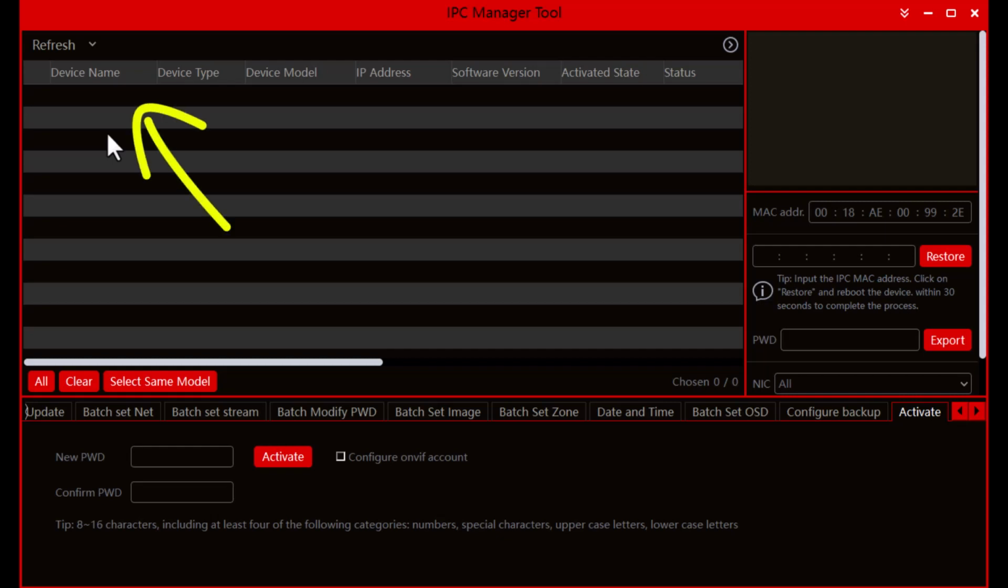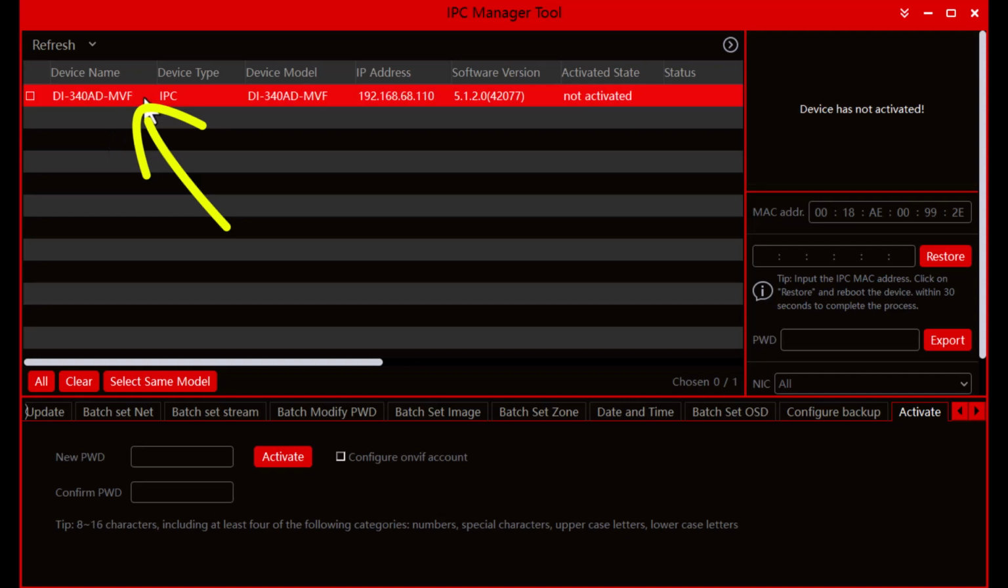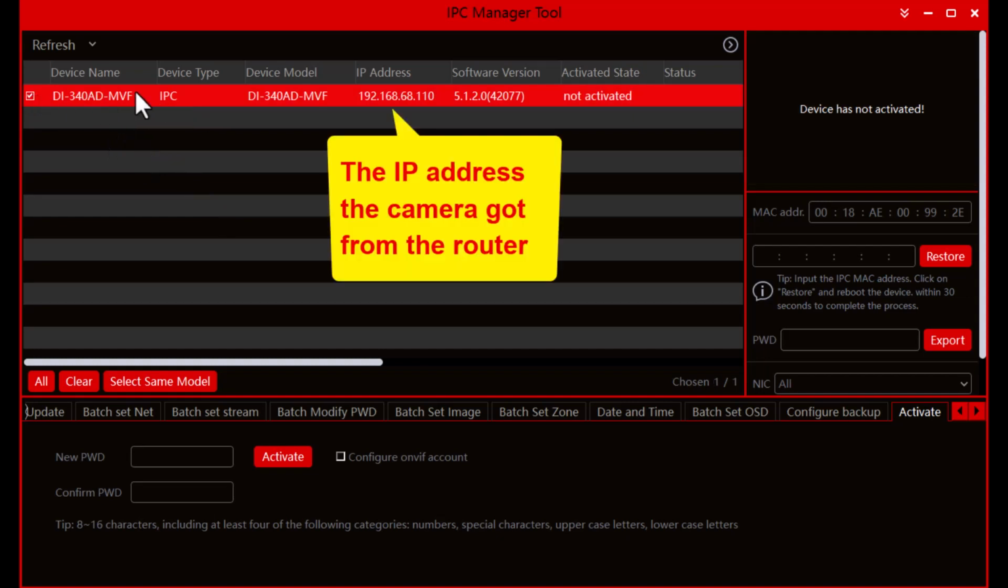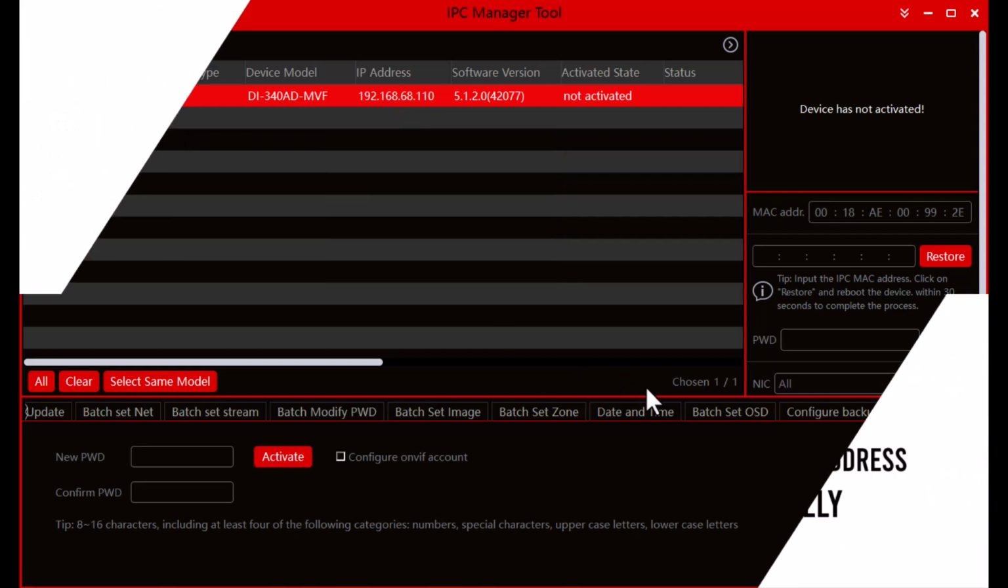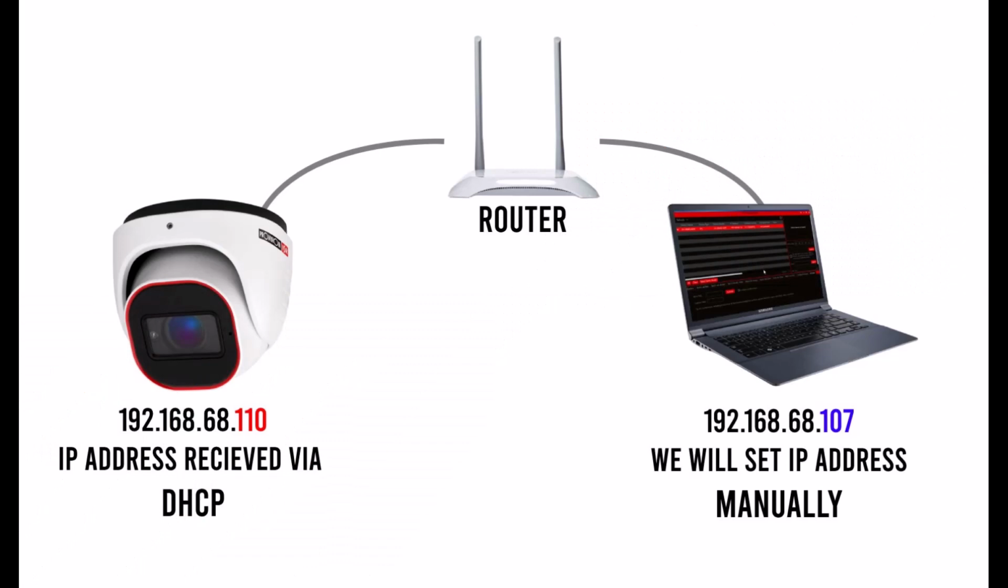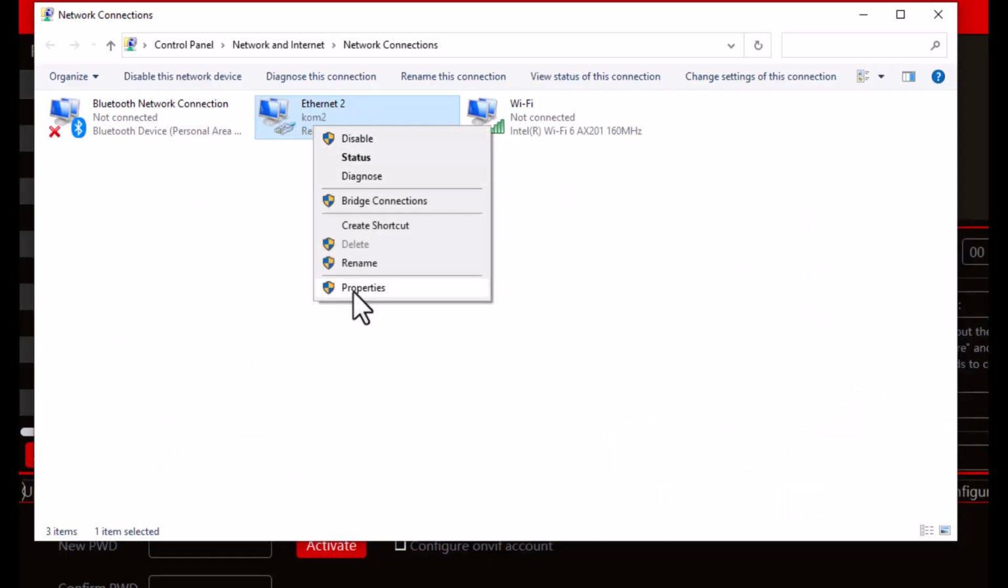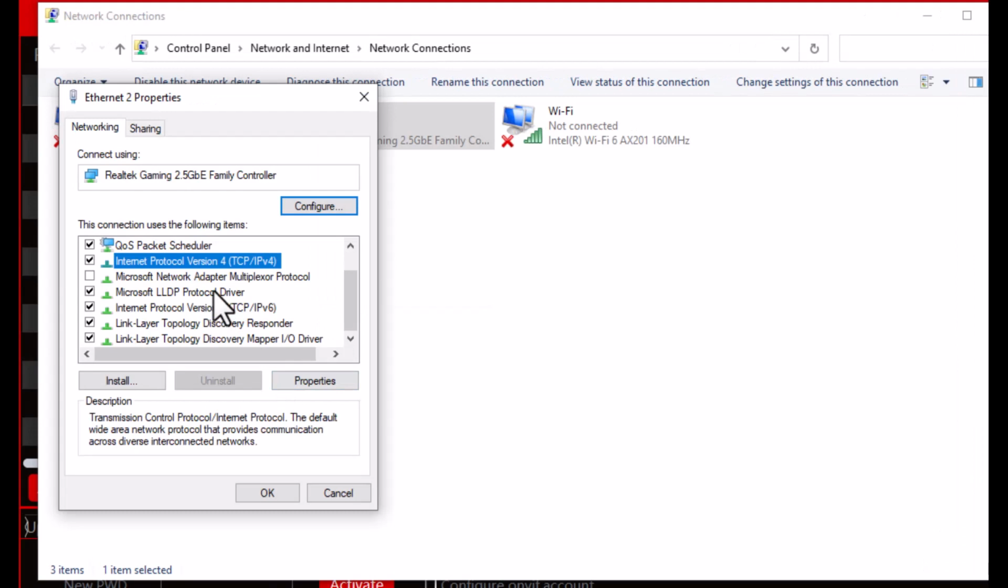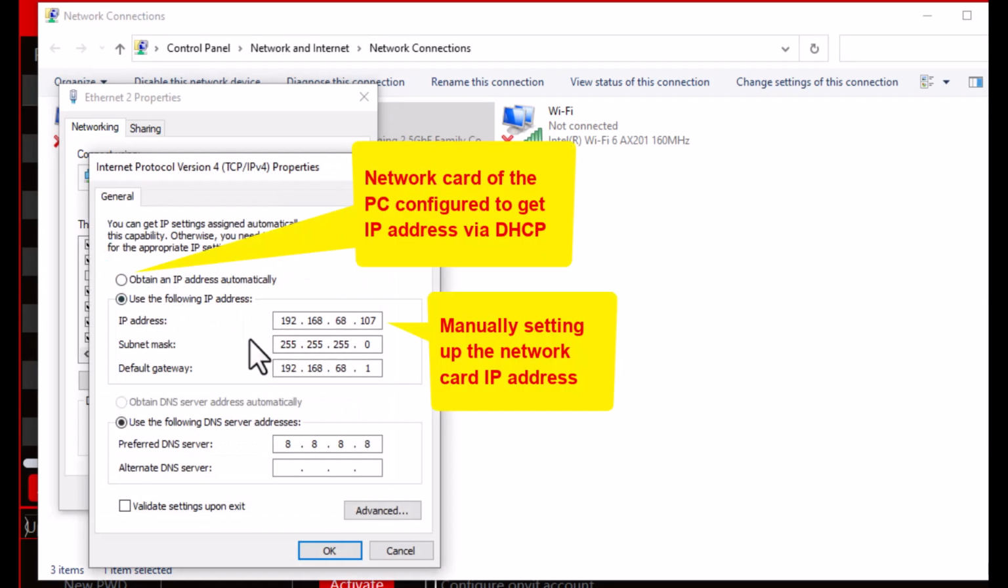The camera is on, and now it is displayed in the cameras list. Please note, the camera received an IP address from the router, ending with 110. Just for the sake of demonstration of another function later on, we will manually set the network address of our computer, instead of letting it also receive a DHCP address from the router. To do it, we will go into the network settings of the computer, and set an IP address near to the address received by the camera.